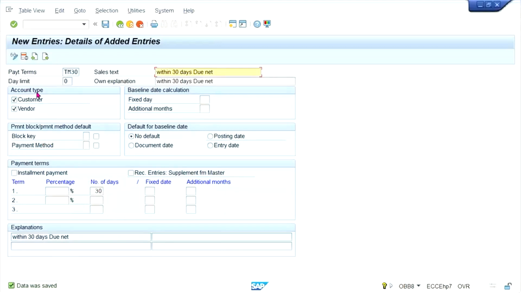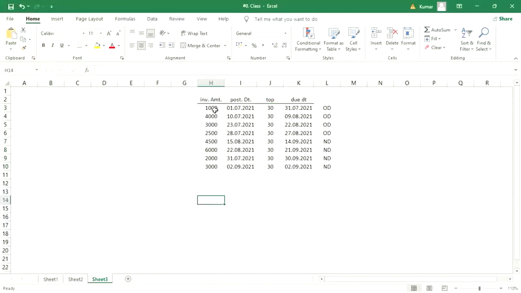Now, so account type, it means if you talk about terms of payment, where is the requirement of terms of payment, guys? So terms of payment in the sense due date calculation, right? What is the use of this terms of payment, guys? It is helping us to calculate the due date, right, of invoices.